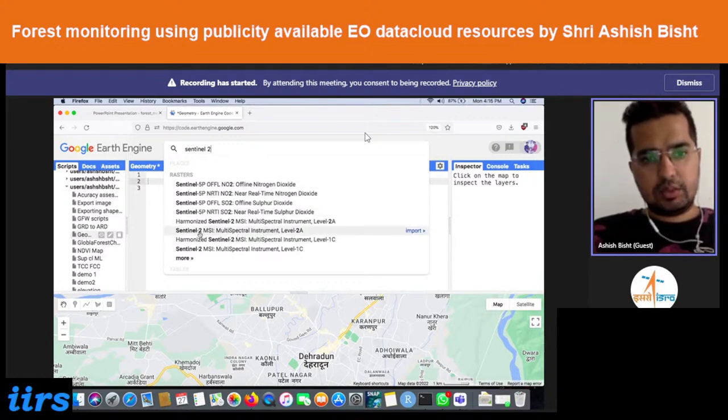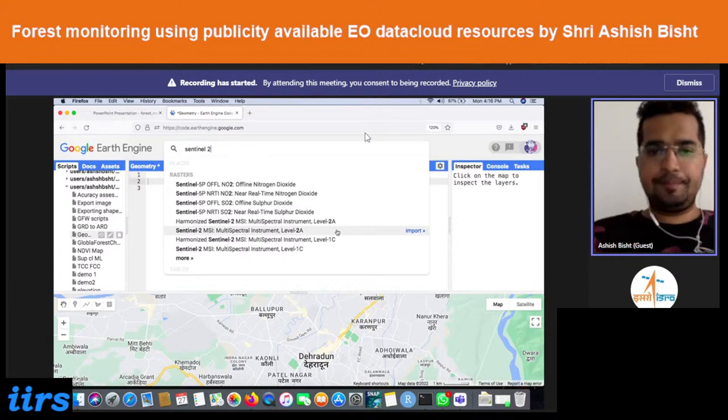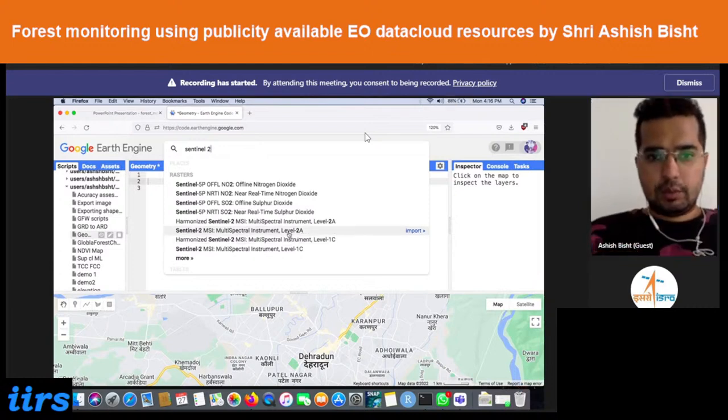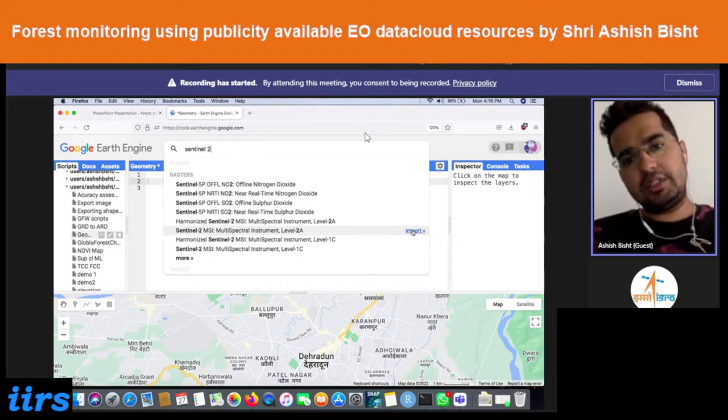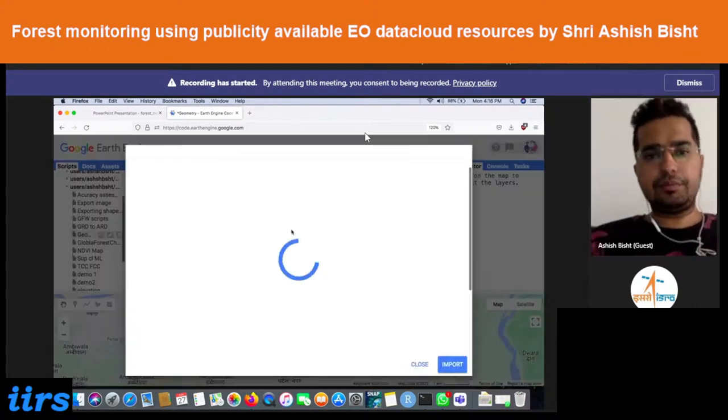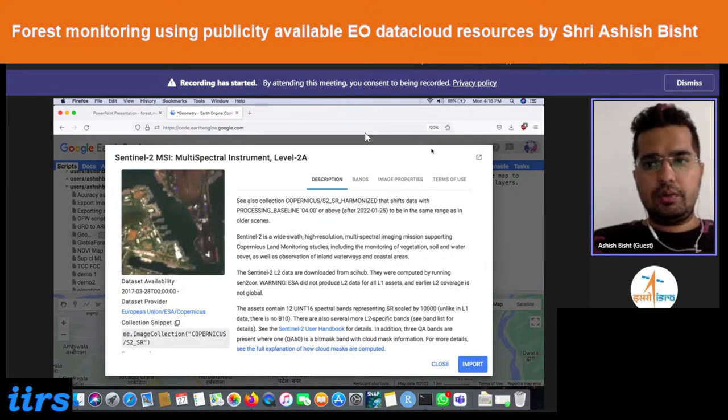So you can see Sentinel-2 multispectral instrument, level 2A data. Then there is level 1, Sentinel-2 MSI multispectral instrument, level 1C data. So level 2 is more processed, atmospherically corrected. So if you want to see the properties of this data set, just click this, right? There is a symbol here, import. If you click this, it will directly be imported into your script. But before importing, we just want to check. So I'll just click this.